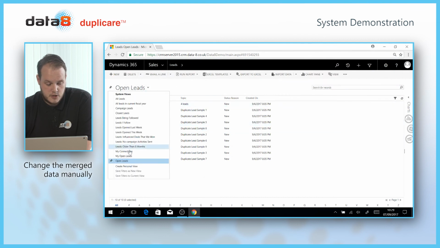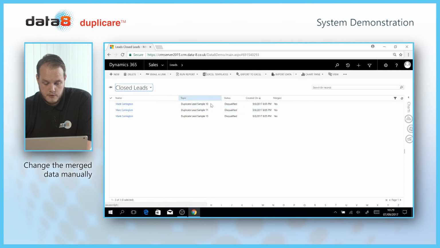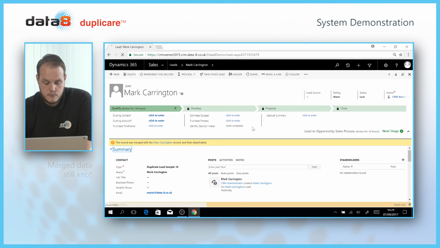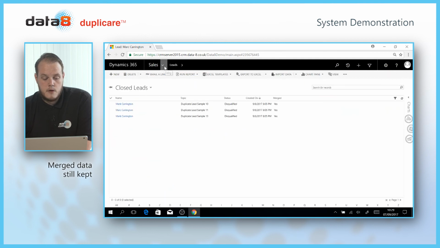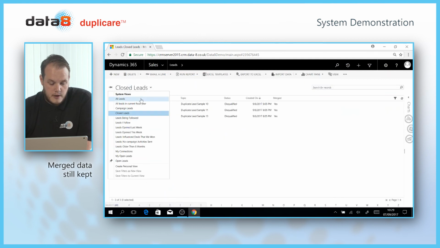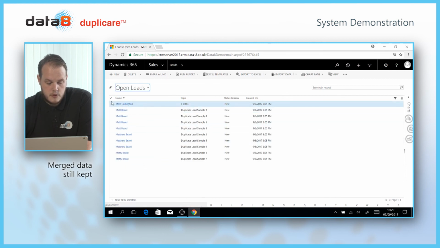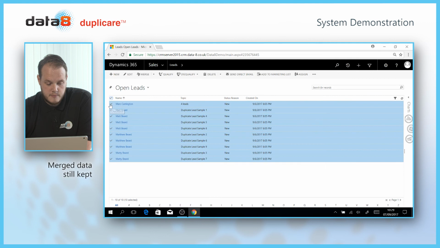So you can now see if I go to closed leads, I've got three closed leads, of which say they're merged. I can now go to the merged record. You'll see that I've got the hot thing I changed, I've got the custom topic, and all the fields in the right place. It will take time for whoever's in your team to set up the rules, but once you have faith, you can now speed the process up even more.